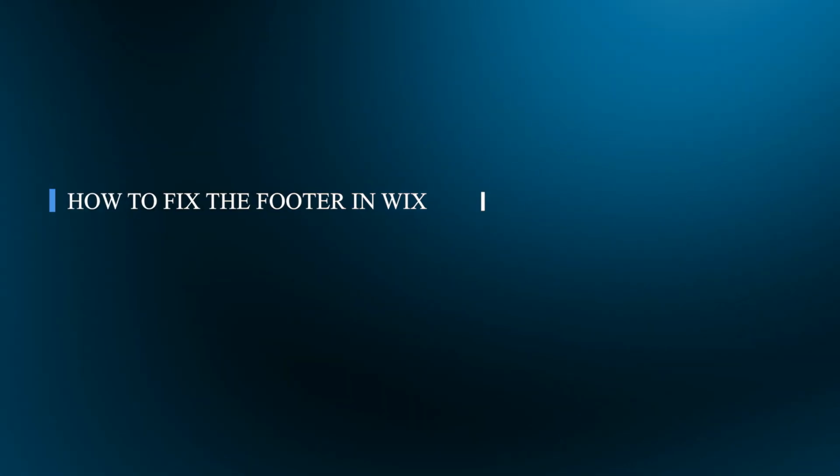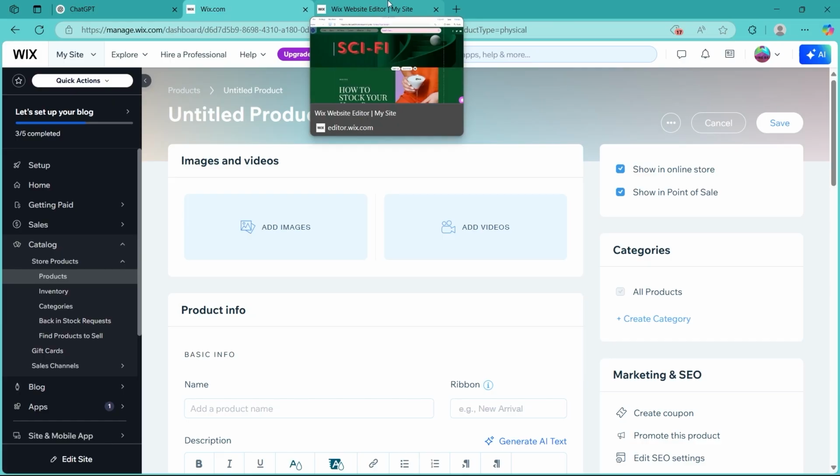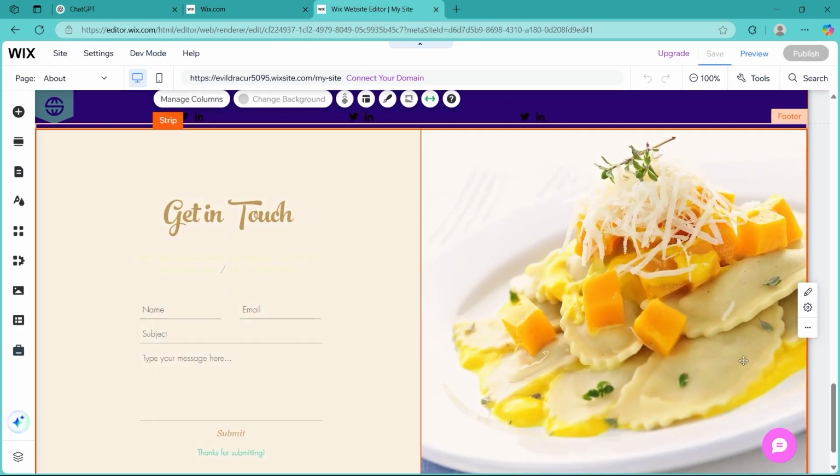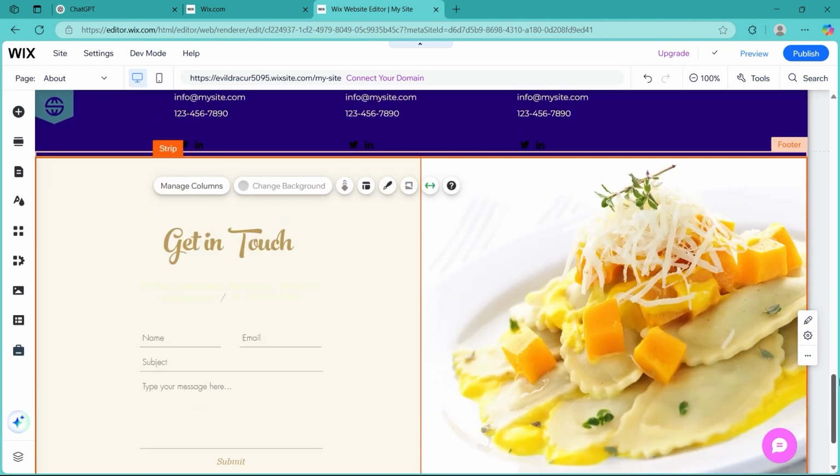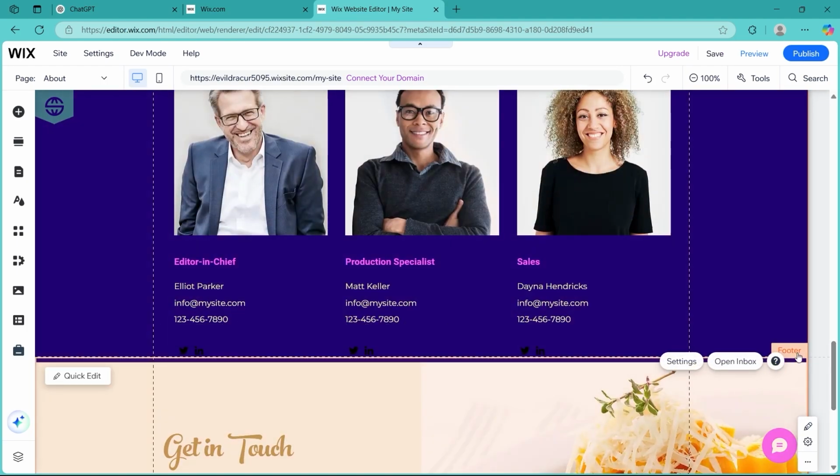Today I will show you how to fix the footer in Wix. So, if you're having trouble with your Wix website footer, whether it's missing, not sticking to the bottom, or overlapping other content, this guide will walk you through fixing all common footer issues step by step. So, you'll have to basically navigate at the bottom of the page, click the footer, and select the footer.